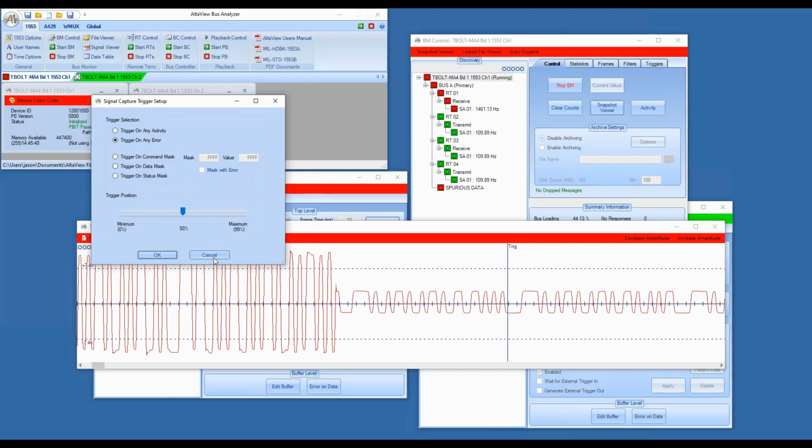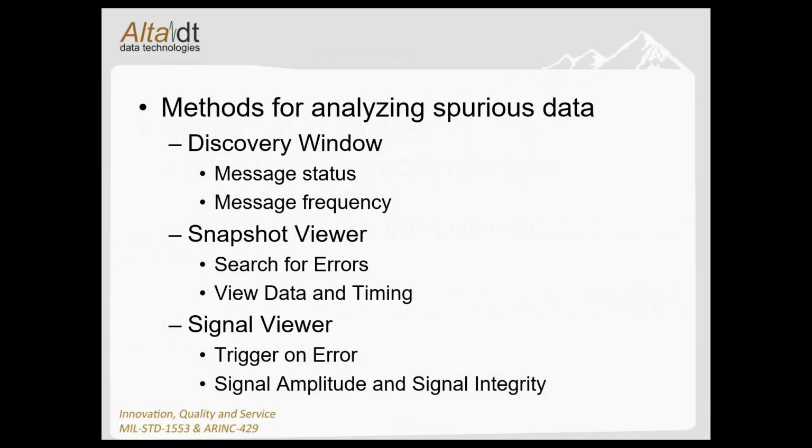So to summarize, the methods for analyzing spurious data are using the Discovery window to see message status and message frequency, Snapshot Viewer to search for errors and view data and timing, and Signal Viewer to trigger on errors and to examine signal amplitude and signal integrity.